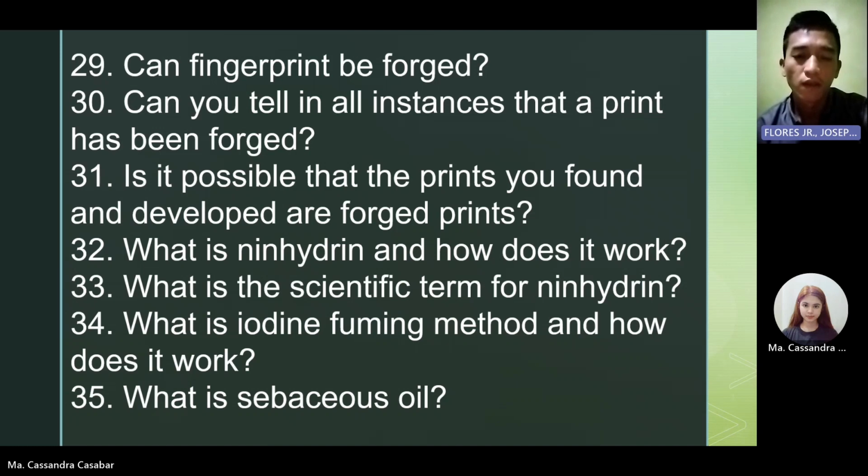32. What is ninhydrin and how does it work? Synthetic crystalline used for amino acid. 33. What is the scientific term for ninhydrin? Triketohydrindene hydrate. 34. What is iodine fuming method and how does it work? Iodine vapor is absorbed by the latent fingerprint, then deposited to give a brown image.